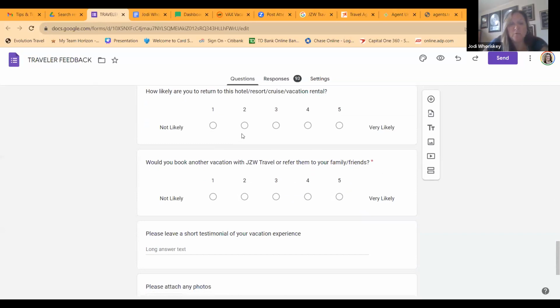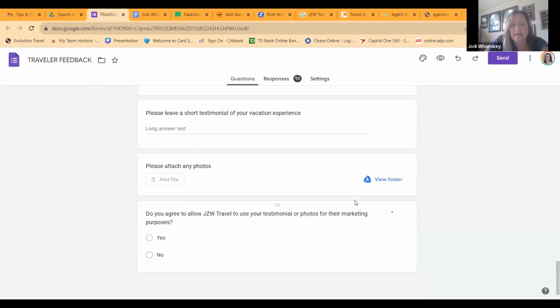So I've had people who have given twos, that it's not very good. That wasn't what they wanted. Unfortunately, you can only do so much with qualifying, with budget, and with reviews on TripAdvisor, but they have come back and said that they would book with me again. I tell them to leave a short testimonial, attach any photos, and ask if they allow me to use the photos.